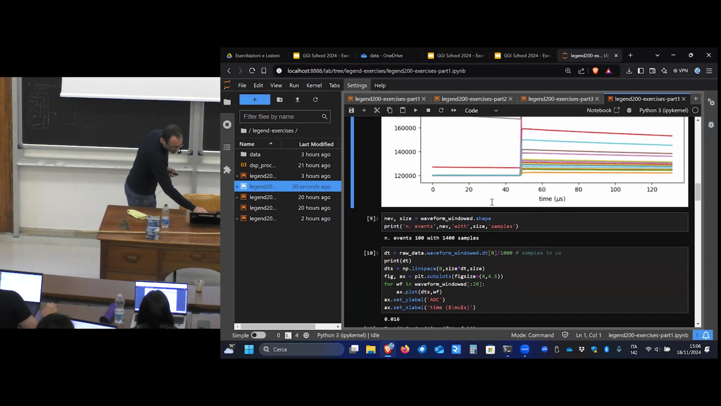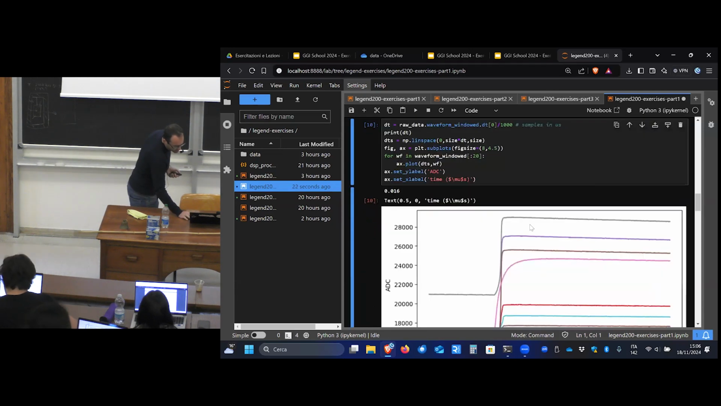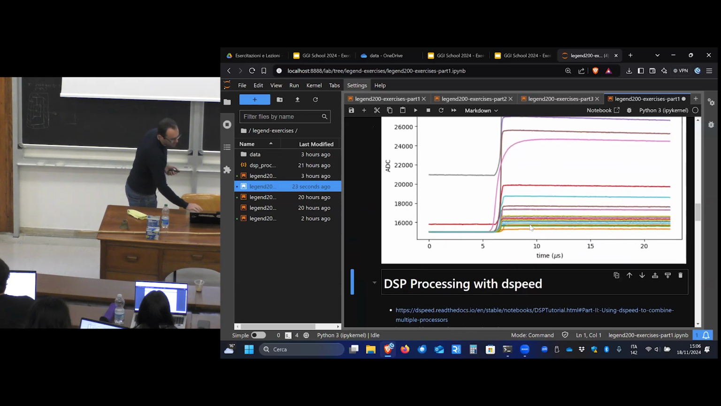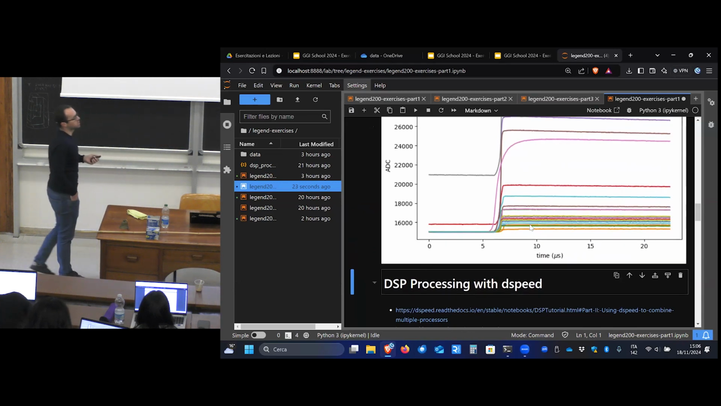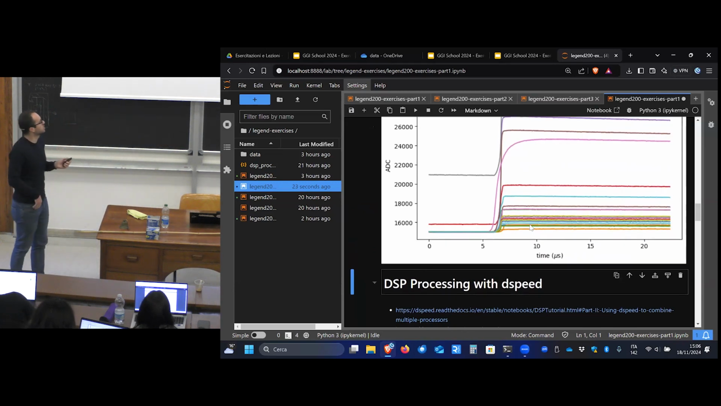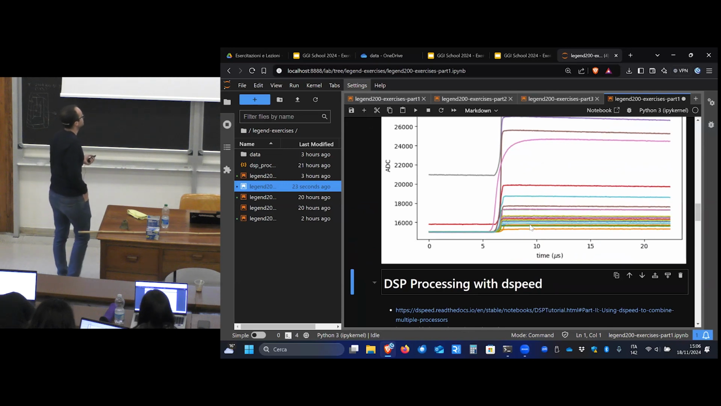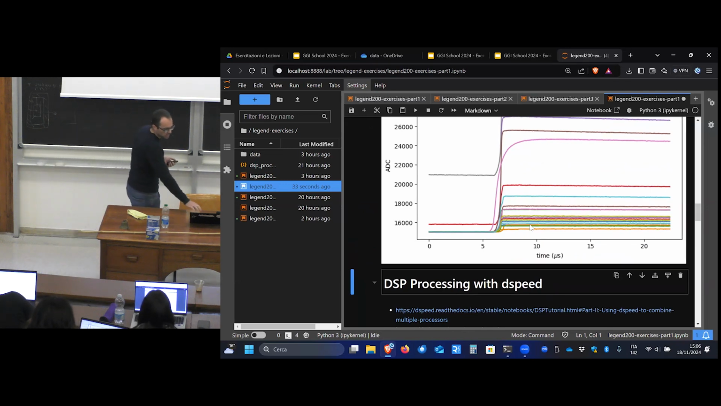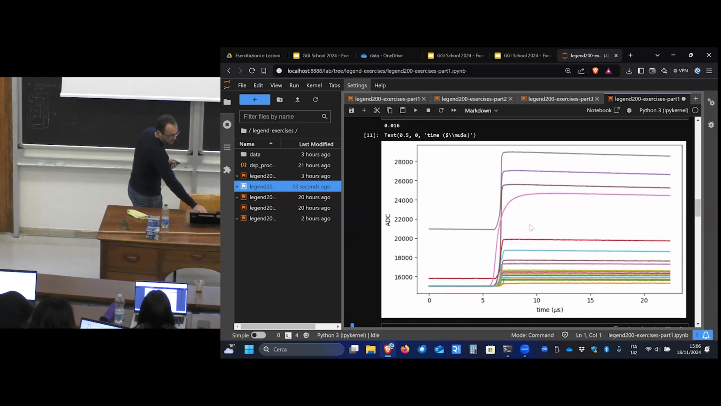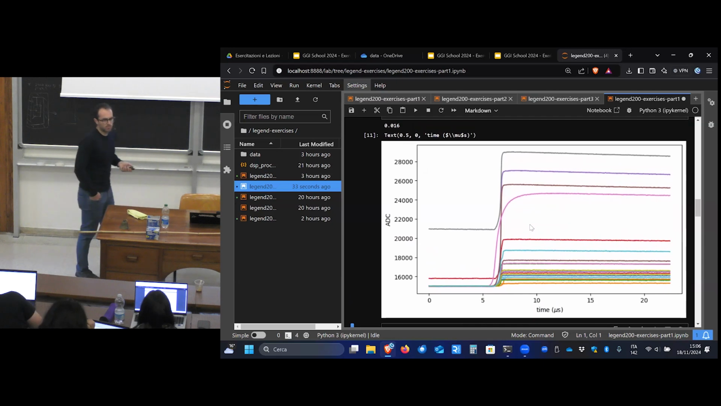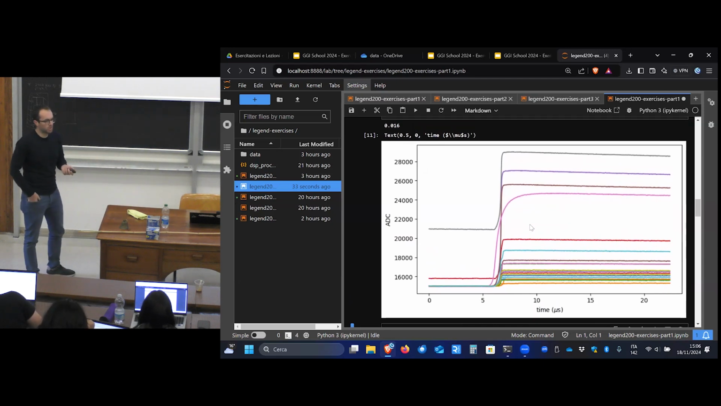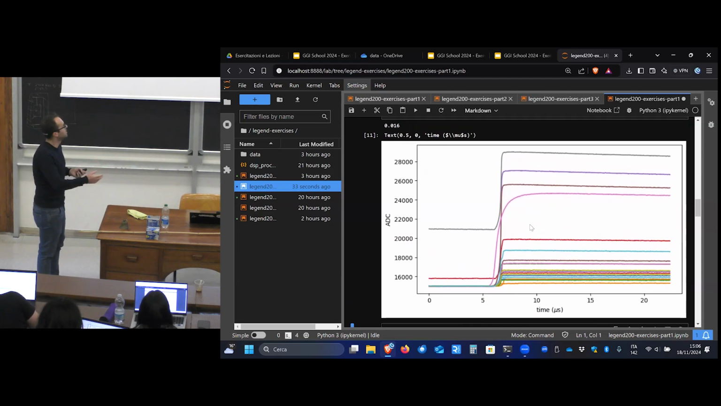And then we have the other one. I'm showing you the other one. The other one is a shorter waveform. You can see it's only 22 microseconds, but it keeps the original sampling. So basically, we don't save the original waveform.